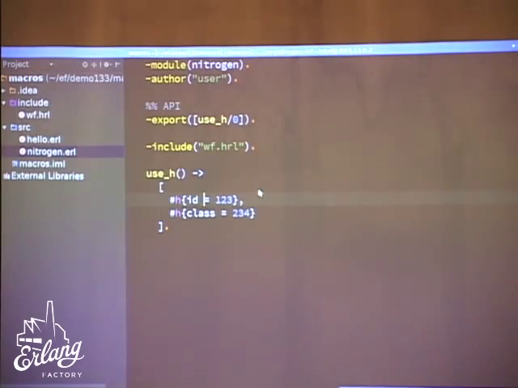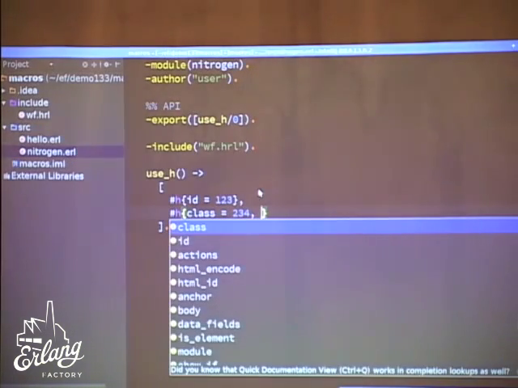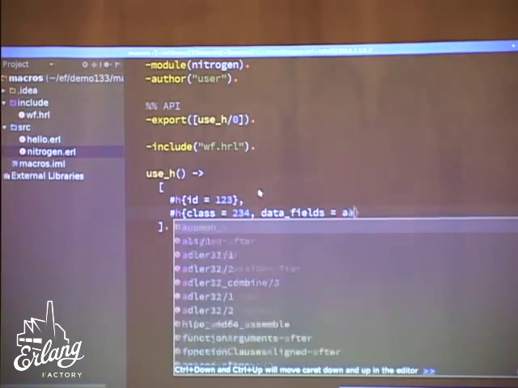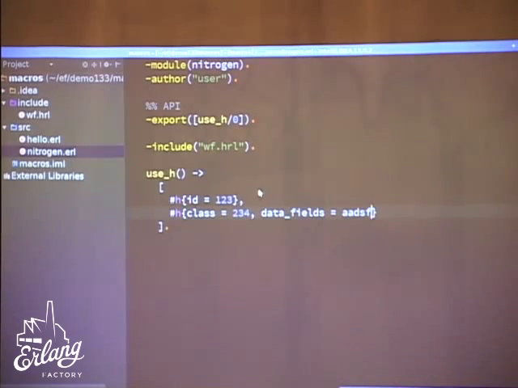So you can just write, for example, H. And then you have these suggestions of record fields that are there, and they're obtained through macro substitution. So this is all I wanted to show you guys. Now back to Sergey.